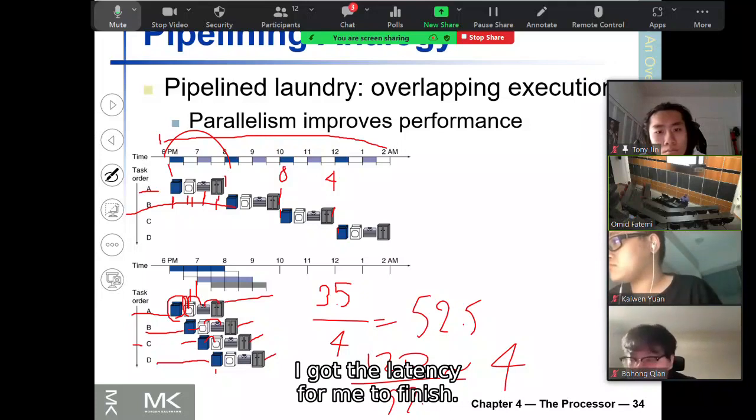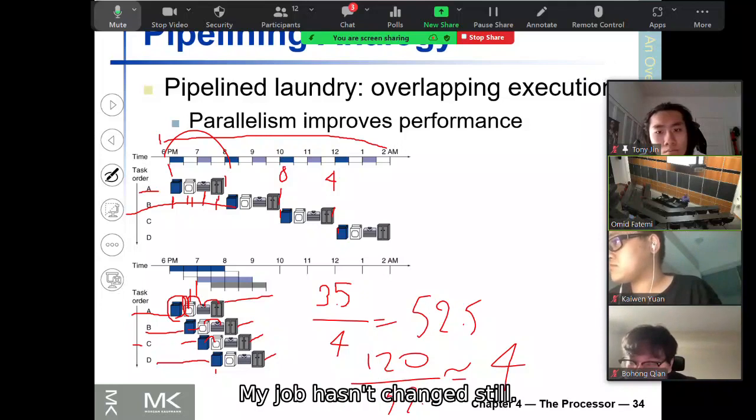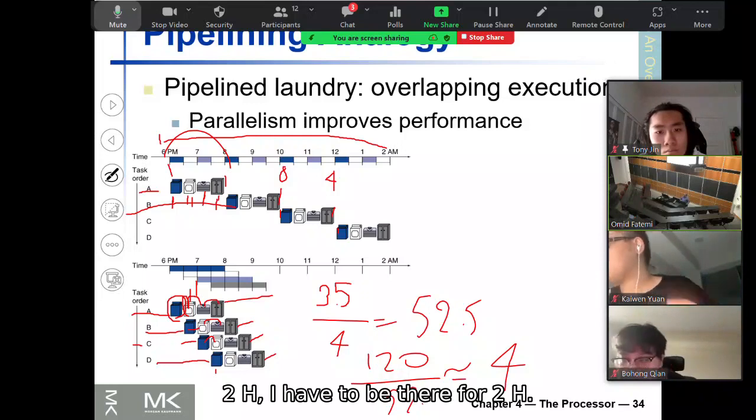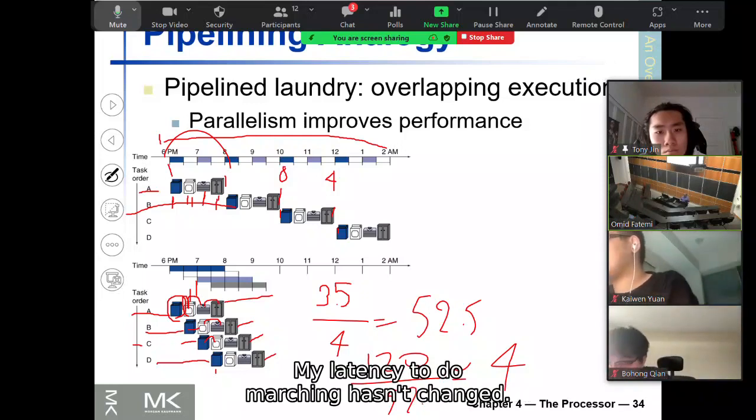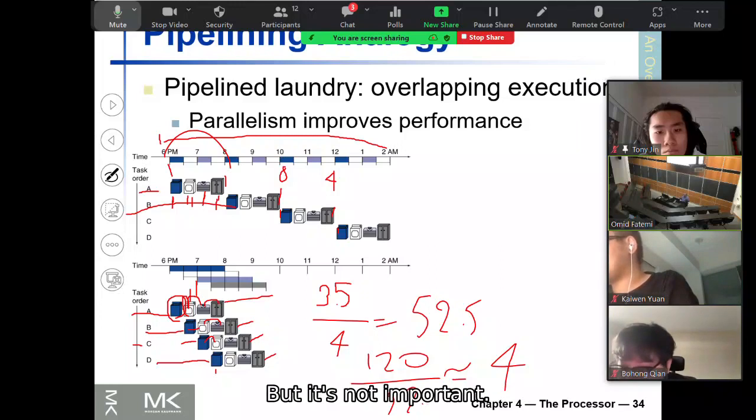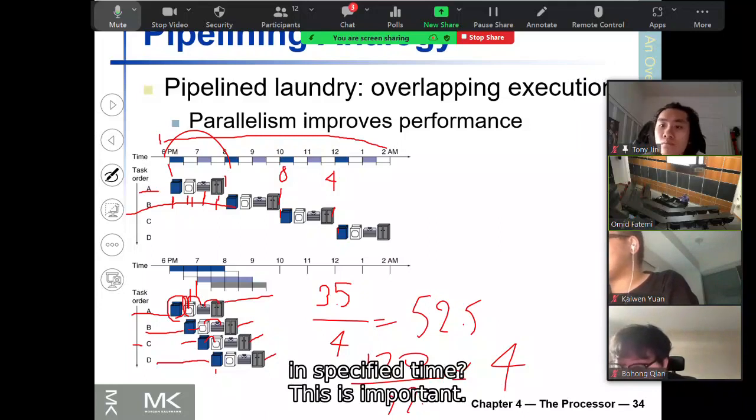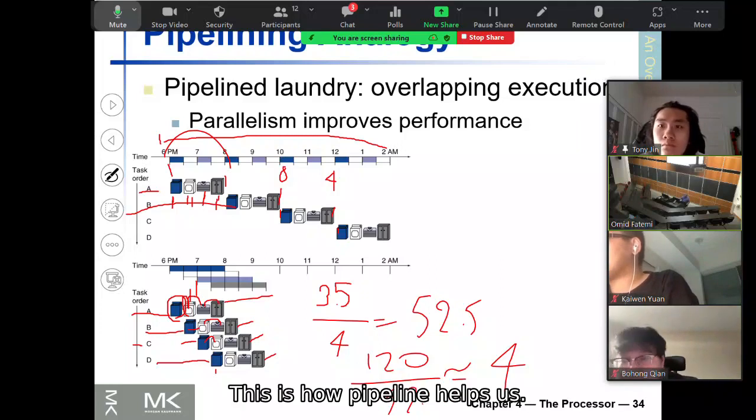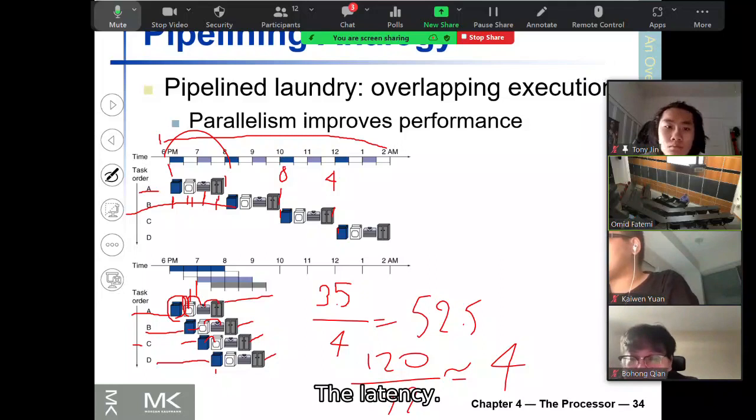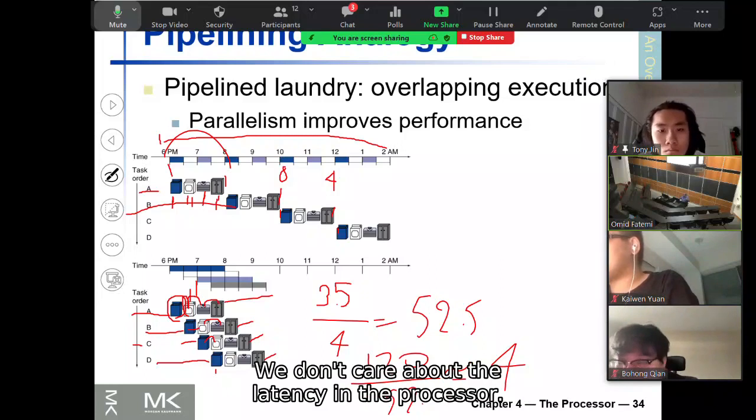So the latency for me to finish my job hasn't changed. It's still 2 hours. I have to be there for 2 hours. My latency to do my machine hasn't changed. But it's not important. The important thing is throughput. How many works do we do in a specified time? This is important. And this is how pipelining helped us. We don't care about the latency.